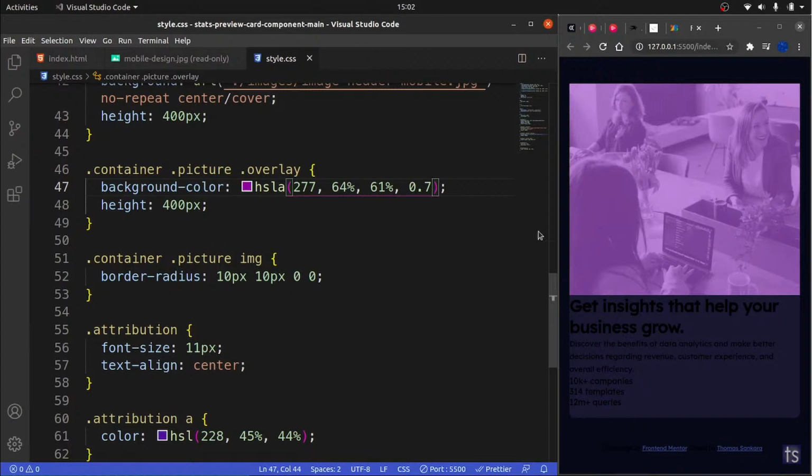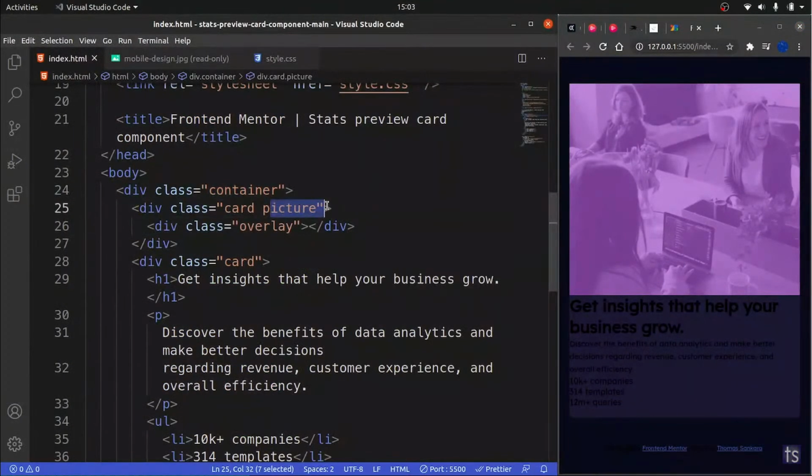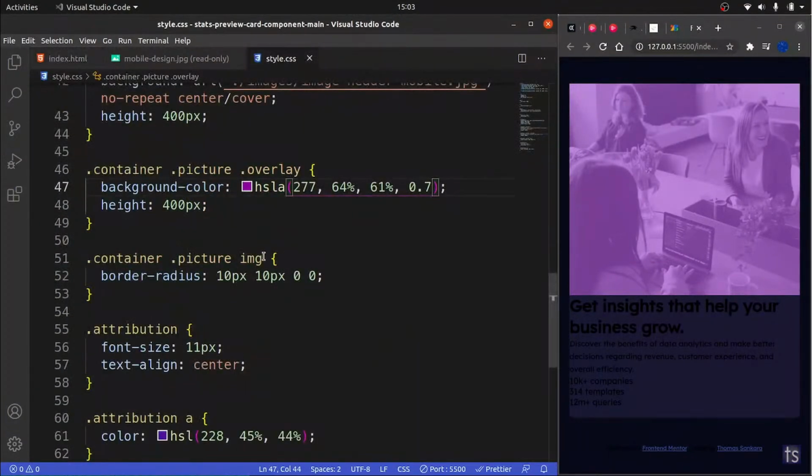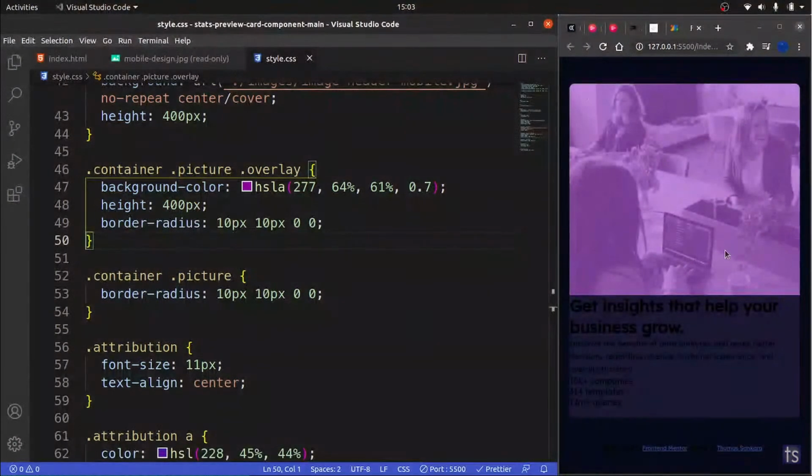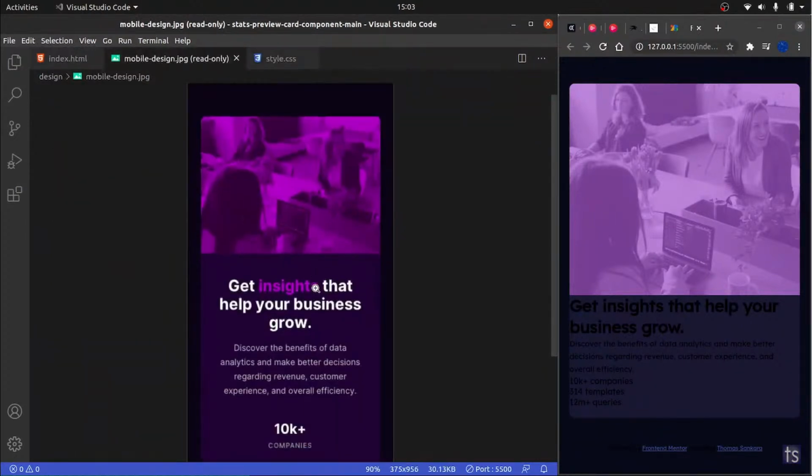Okay, so let's see, what do we need to do? We need to target the, wait, just a minute. The container, the picture class. So we want the picture class to have the border radius. Okay, there we go. So that we now see the border radius right about there, and which means we also need to just copy this and paste it inside here, and it should fix it like so. Okay, I'm a bit slow in processing things today.